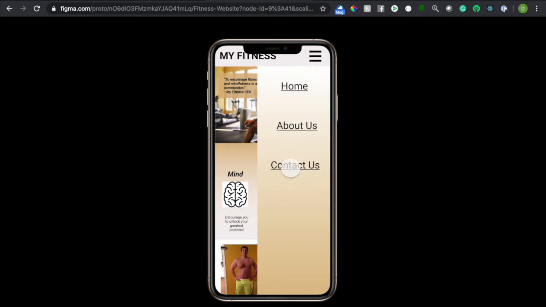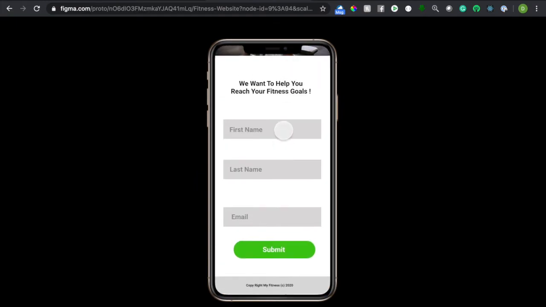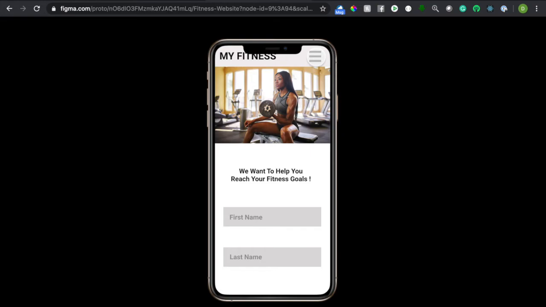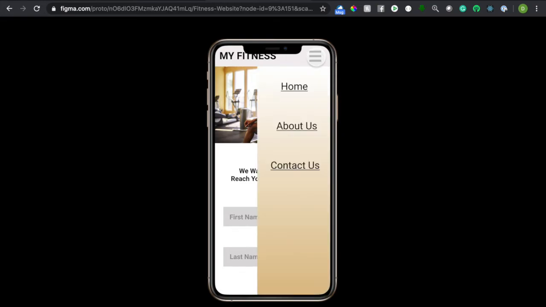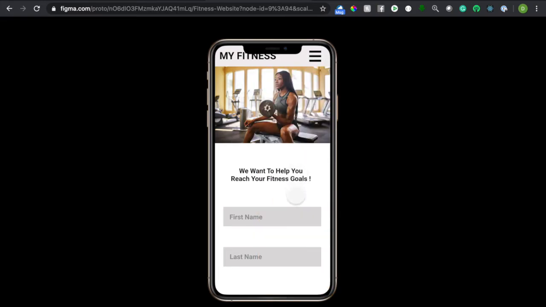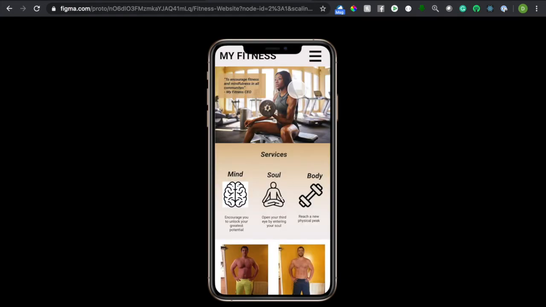If I press contact us, it should bring us to the contact page. And if I press the nav bar now, you see that it works. And to test that, I press the contact us page, should bring us back to the page again. And if I press the home page, we should be back at the home page once more.